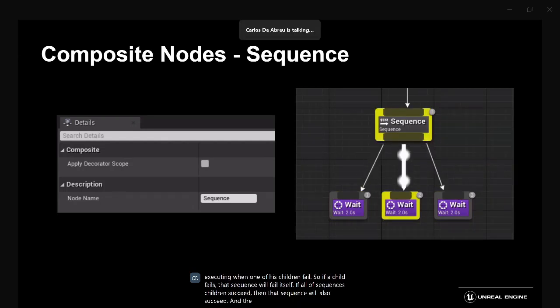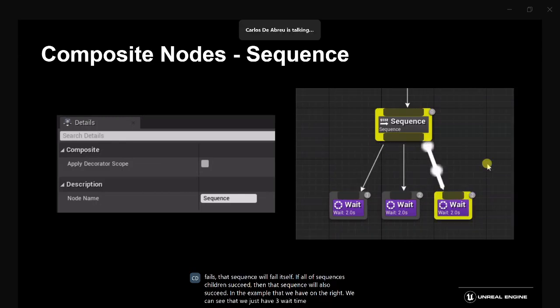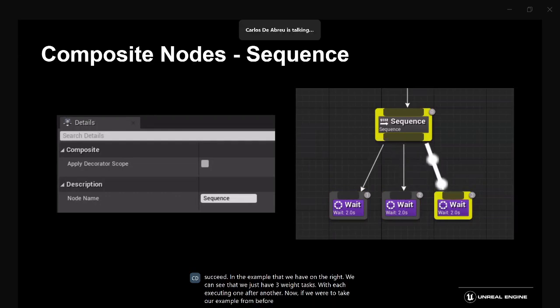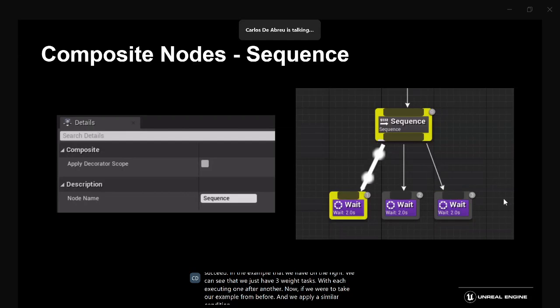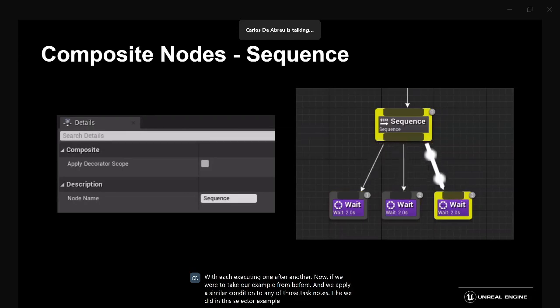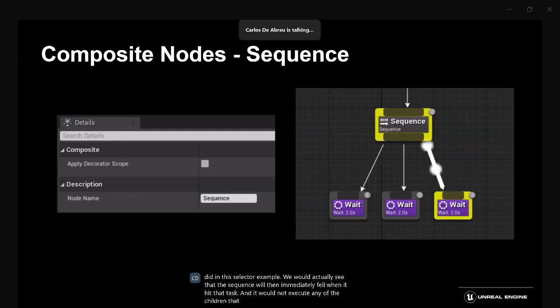In the example that we have on the right, we can see that we just have three wait tasks, with each executing one after another. Now, if we were to take our example from before, and we apply a similar condition to any of those task nodes, like we did in the selector example, we would actually see that the sequence will then immediately fail when it hit that task. And it would not execute any of its children that follow that task that failed.